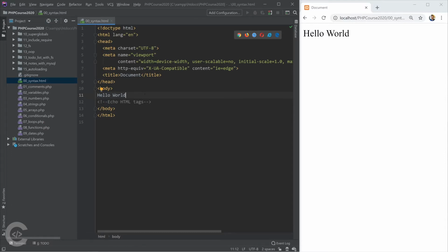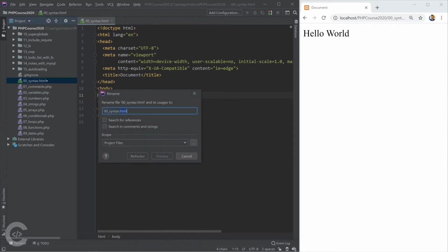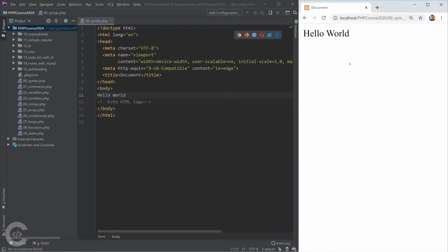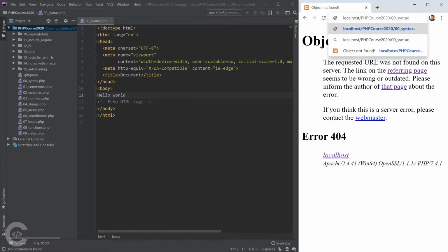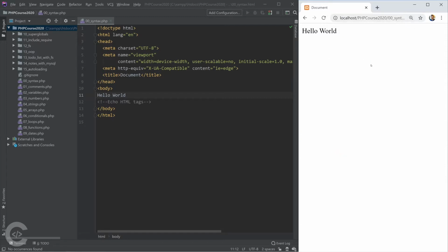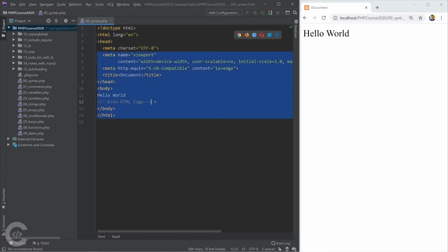PHP can be injected in the HTML, but in order to make this happen, first we need to change the extension of the HTML file. So I'm gonna change the extension into PHP. Obviously this won't work, this will show not found, but we can change the extension also, and it will work in the same way as it was working before. So we have a PHP file, but it shows that HTML also.